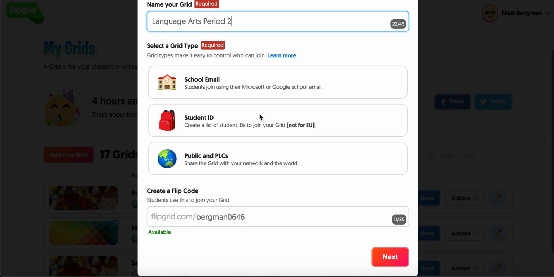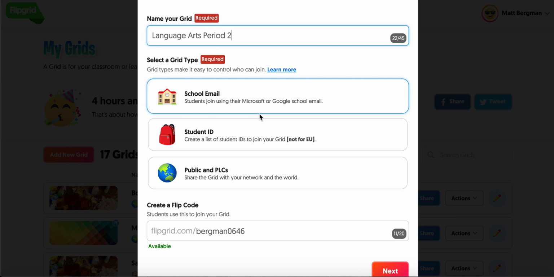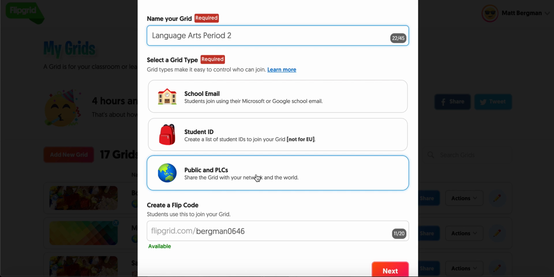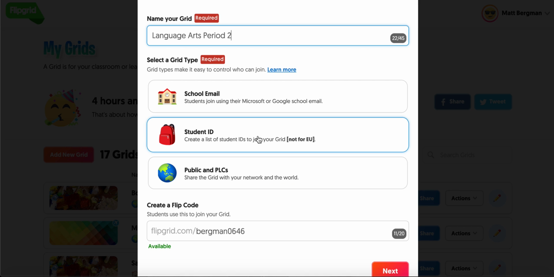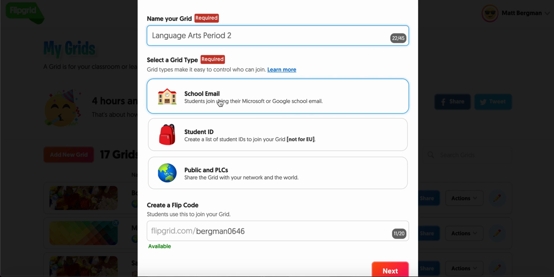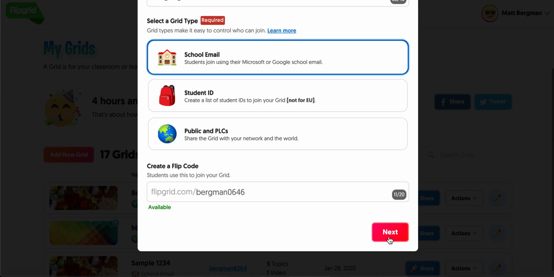Now, the grid type is how people are going to join. So if you wanted something where anybody with any old email address could join, you could use this right here. If you have students under the age of 13 that don't have Google accounts or Microsoft accounts, you could go right here. If you have Microsoft or G Suite or Google accounts for your students, this is the way to go. School email. This actually blocks out anybody else who might try to have access to your account. Here's how. You simply choose this and you hit next.